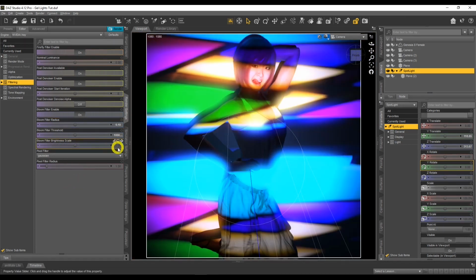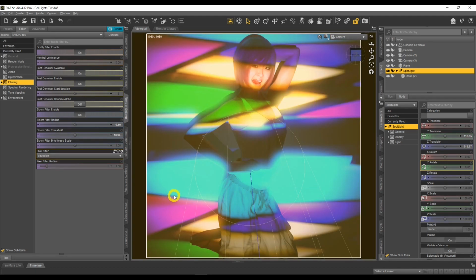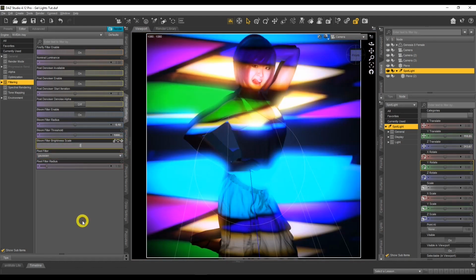Now the brightness scale basically increases the brightness of all the bloom effects. So if I went crazy into 2, you'll see the immediate effect of what's happening with that. Give it a second to kick in. There we go. So you see the brightness has increased, intense, magnified almost. So if that's the look you're looking for, then you would stay with that. Obviously for me that's too much. So I'll probably go to 0.5. So just give it a second to kick in there while it does all the calculations. Alright. So that's basically our gel lights.